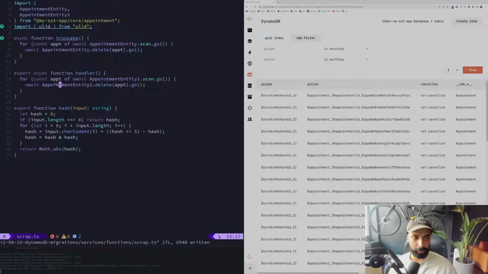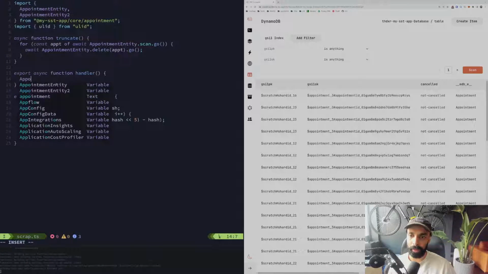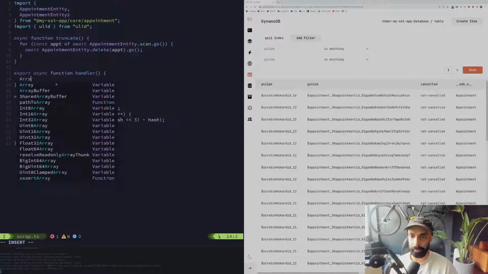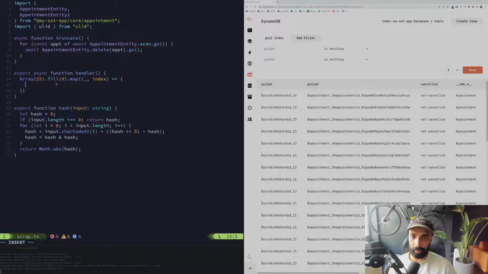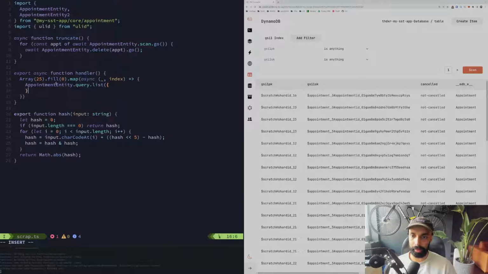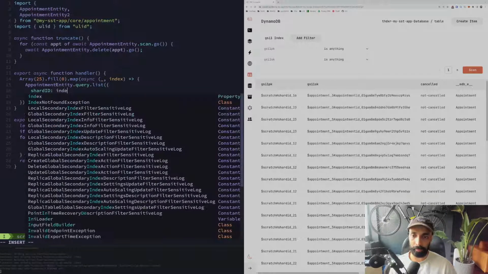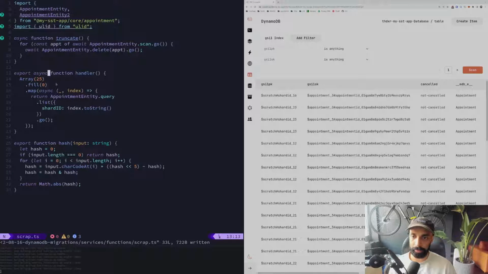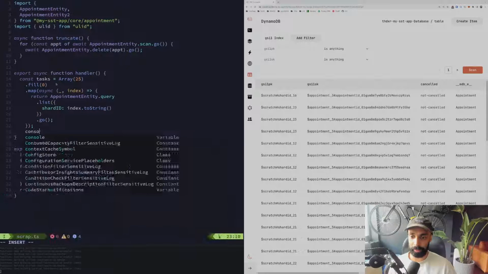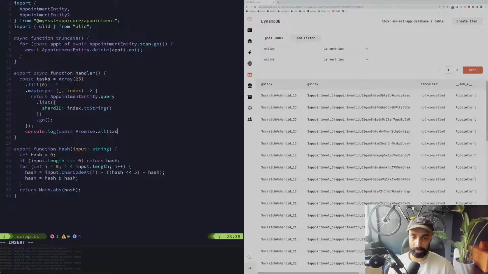Real quick, I'm going to show you an example of how to actually query these. So in our scrap, we basically want to do parallel queries. So we'll do this array fill thing again. And I don't know if there's a better way to do this. So here we can now do appointment entity query list, and it's going to require you to pass in the shard because we defined it that way. Turn this const results. Yes, these are tasks. Console.log await promise all tasks.